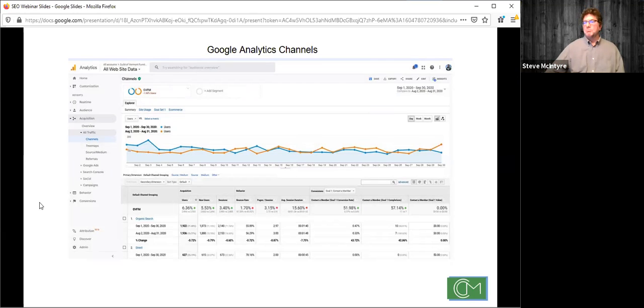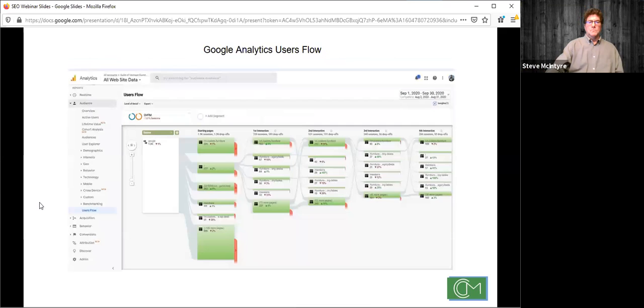Also under audience is mobile and then overview. This tells you the shares of traffic between desktops, tablets, and phones. The last one under audience is users flow or user flow.